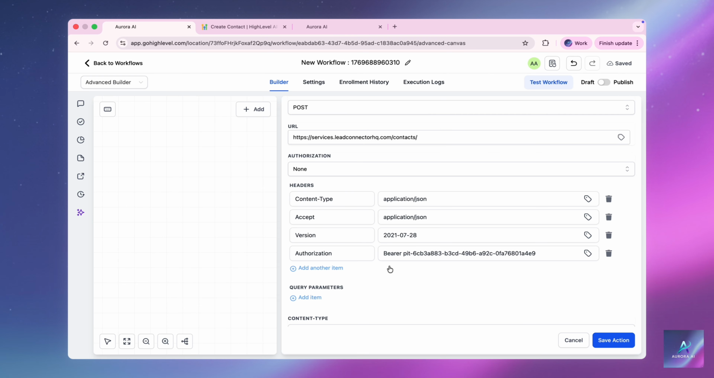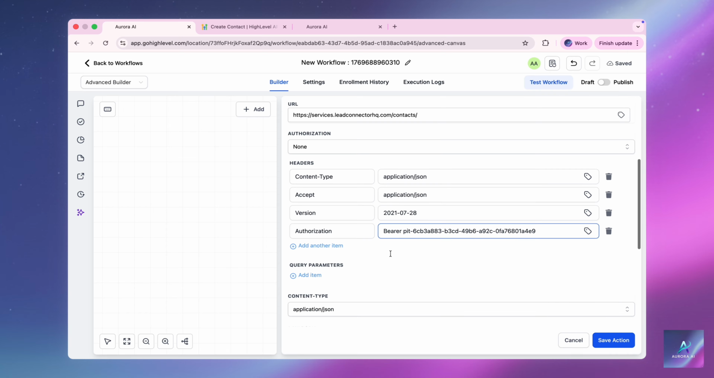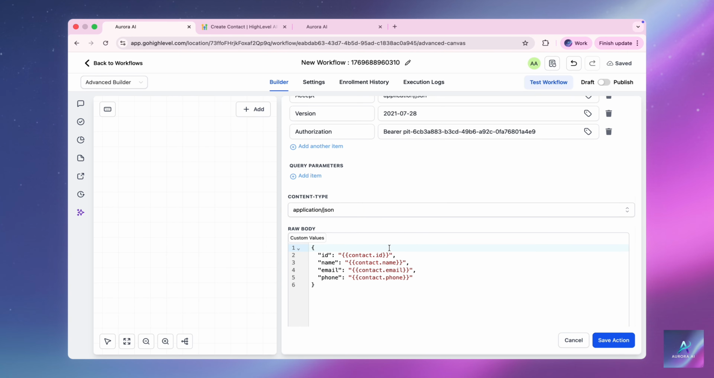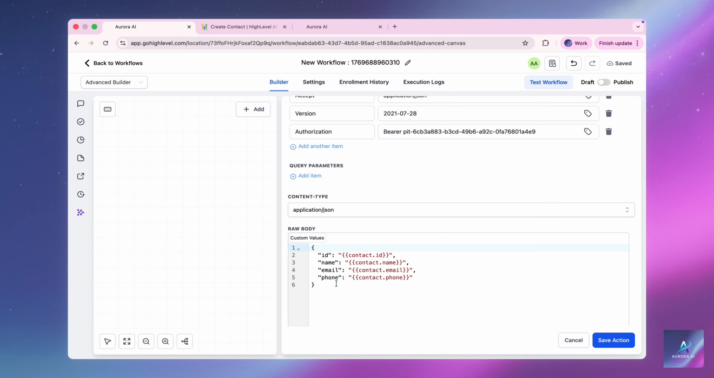And this is a very important habit to build. Whenever you're unsure about headers, always reference the curl example. It shows you precisely what the API expects. Now let's move to the raw body. Go back to the curl example again. Look for the section labeled data-raw. Copy everything from the opening curly bracket to the closing curly bracket. Paste that directly into the raw body field.